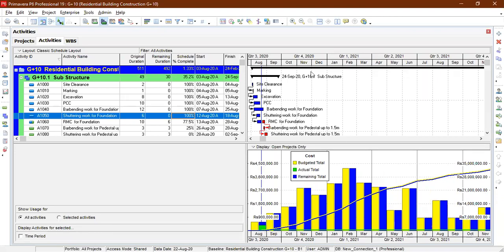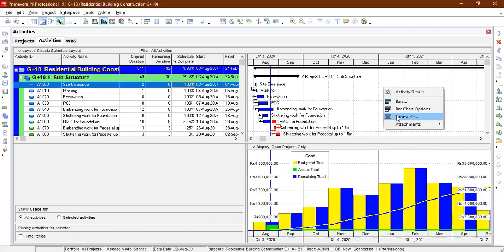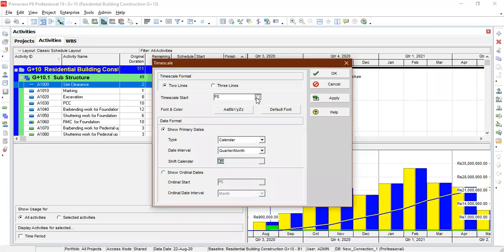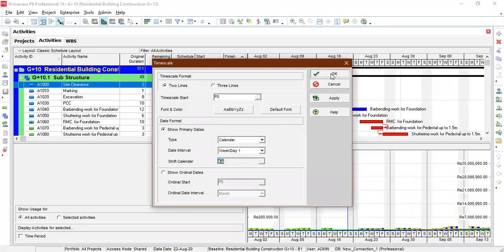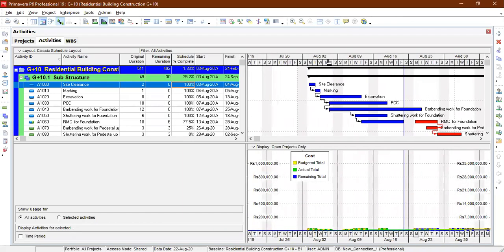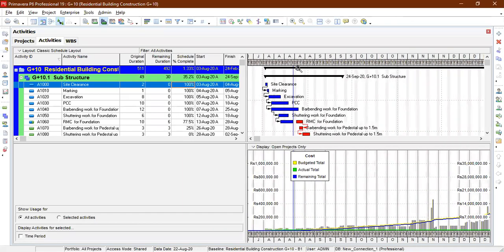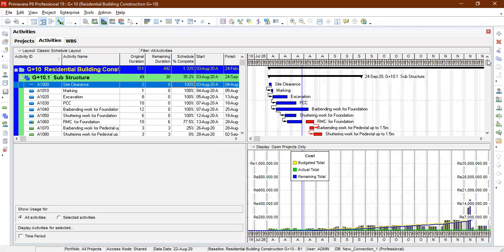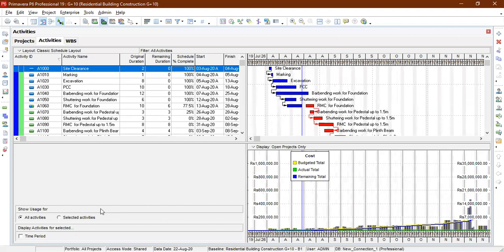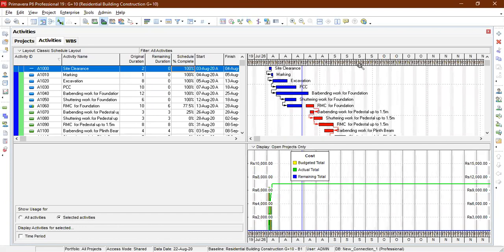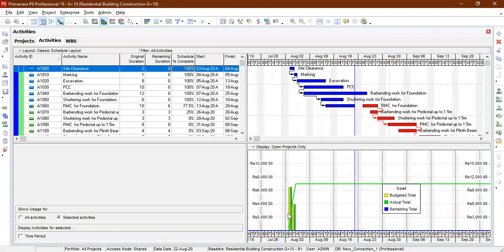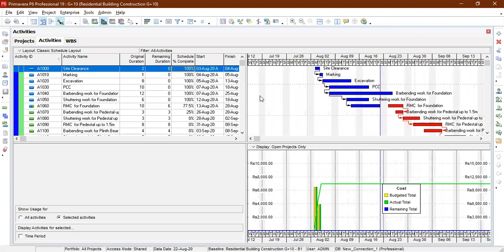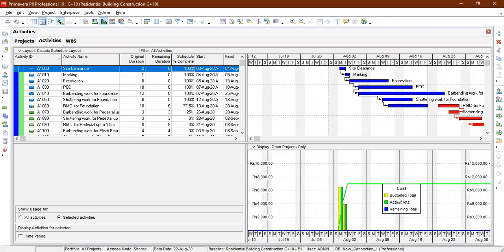Okay, this time limit, I will change the time limits here. I will consider weeks per day one. It will be a comfortable way. Now you can see the graph day-wise, how much you are going to utilize here. Here it is very less. If I go for individual activities, for example, you can see here this site clearance work is already completed. Yellow is budgeted total. Actual total shows it is 100% work completed.